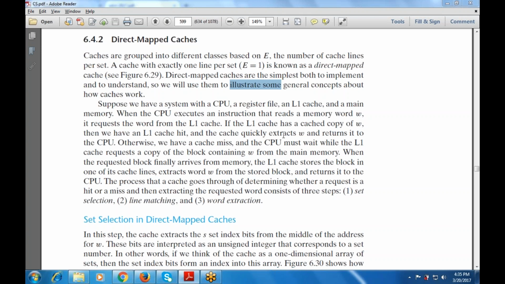One is set selection, one is line matching, and one is word extraction. Whatever data we are using with the word extraction is used with the line matching.